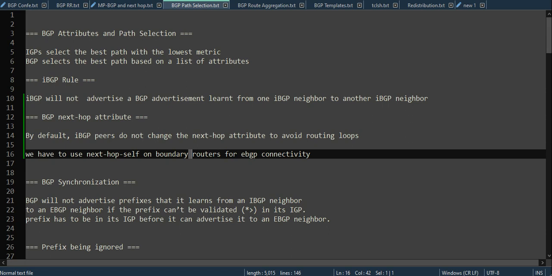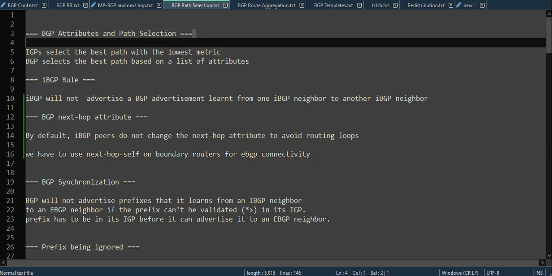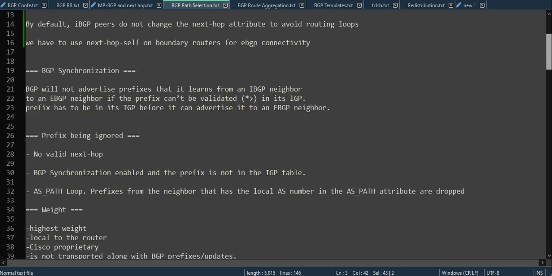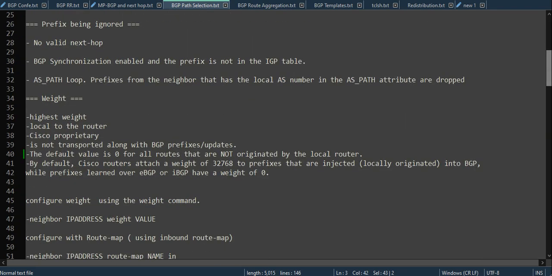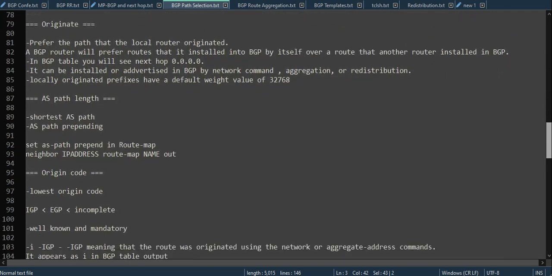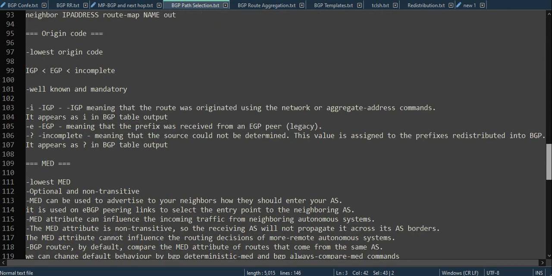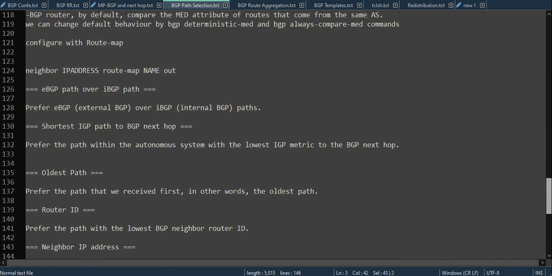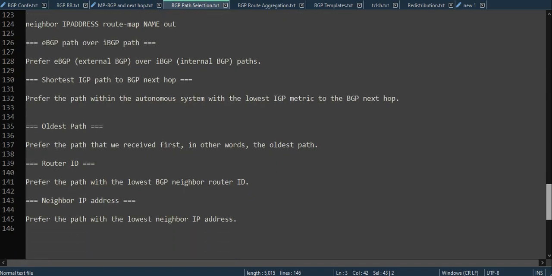by BGP attributes and path selection. Okay, as we know, IGPs select the best path with the lowest metric or lowest cost, but BGP selects the best path based on a list of attributes. Attributes are weight, local preference, originate, AS-Path length, origin code, MED, oldest path, and router ID.